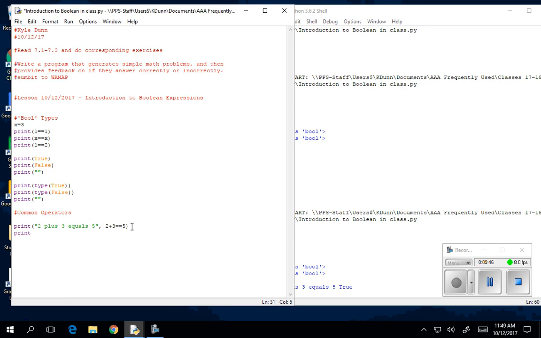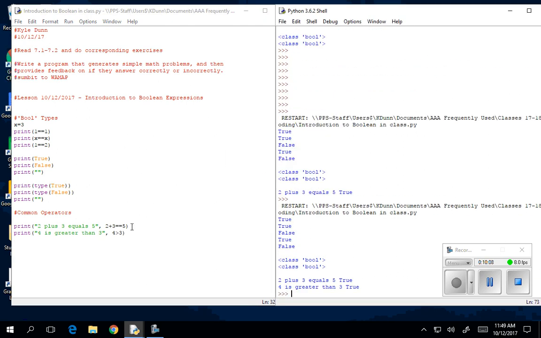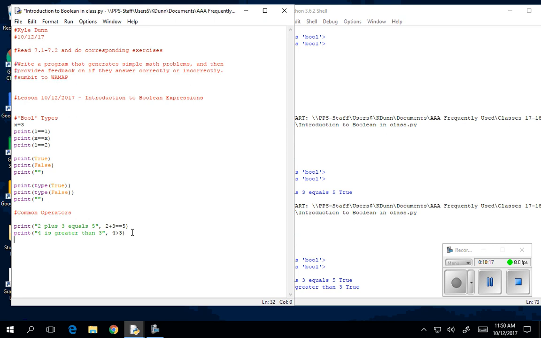I can try other things as well. So I could say, for example, print 4 is greater than 3, okay? And then for my Boolean check here, I can say 4, the alligator eats the 4, greater than 3. Finish that off. I can run that. And I should see 2 plus 3 equals 5, true. 4 is greater than 3, true. Okay? And you can mess around here and change your numbers up if you want to.